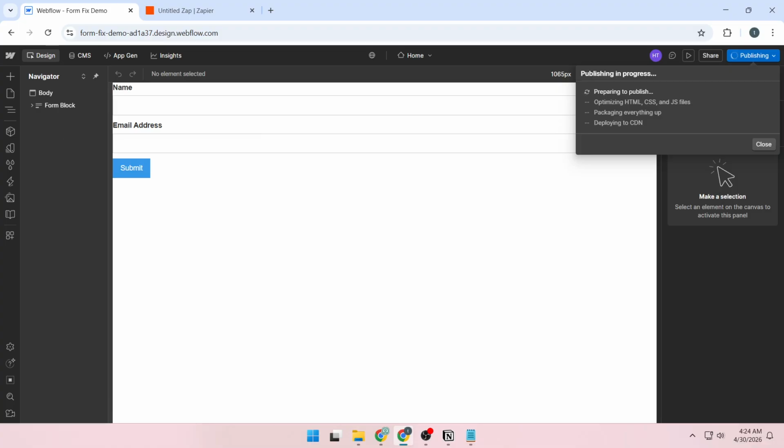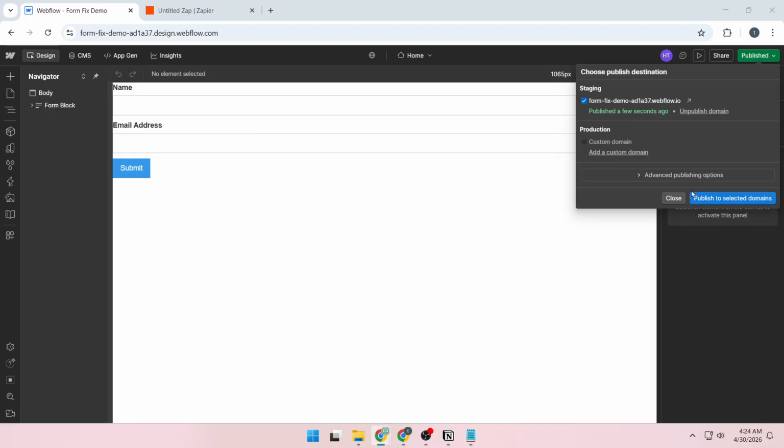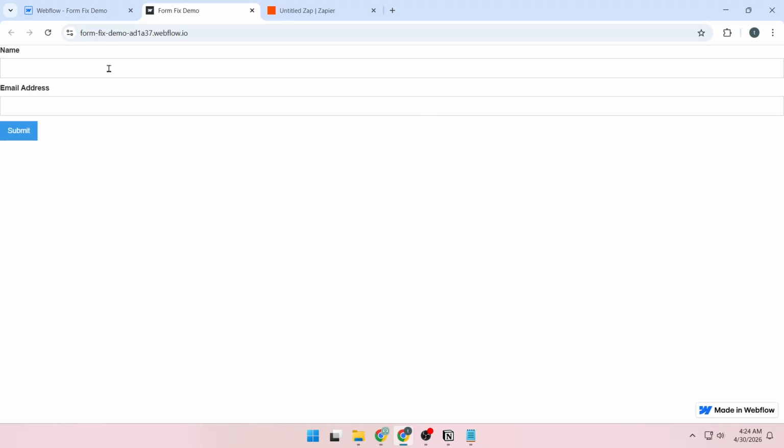Once you see the green confirmation message, click the live URL link so the published site opens in a new tab. On the live site, scroll down to the form you want Zapier to detect. Fill in each field with sample data. As you enter the information, make sure every required field is completed so the submission can go through properly.